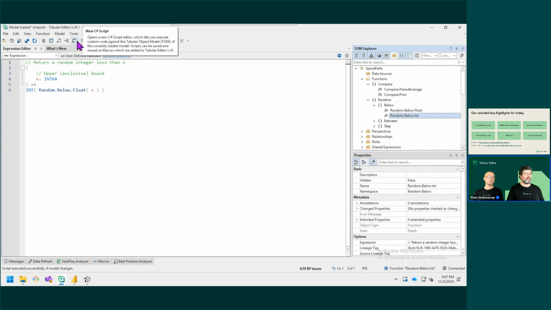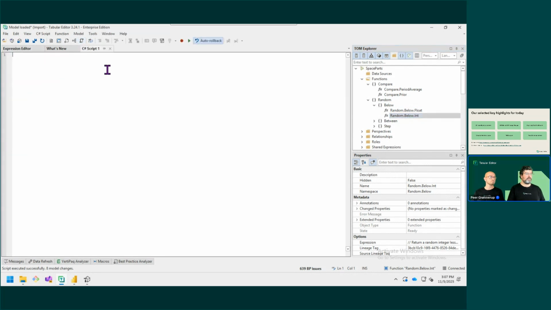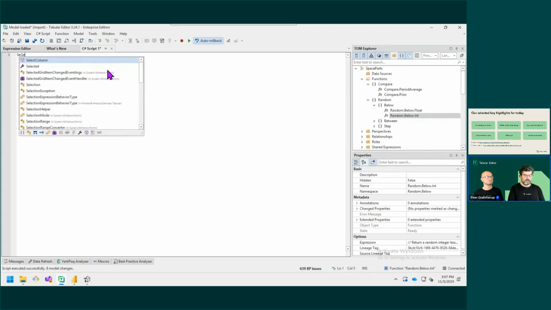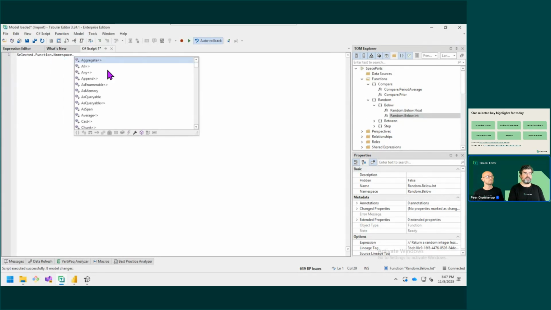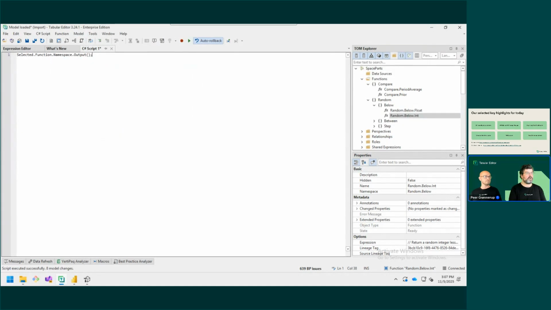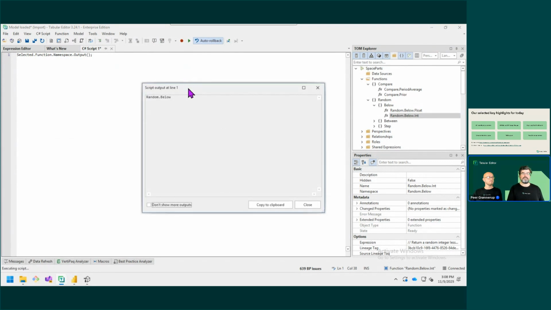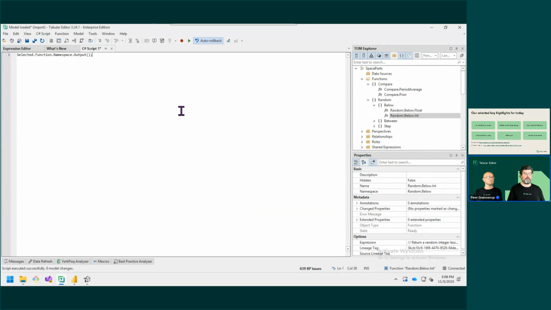Yeah. And another place where we've improved that experience is in C# scripts. So that namespace is now also exposed on the function object, and we've given you a selected function object here in the C# script. So you can work on whatever function you've got selected, and then you can grab the namespace off of that. This namespace is just whatever we are showing in the TOM Explorer there. And I'll just show a quick output of that, and that'll show for this random.below.int. When I run this script, it will show me just the namespace of this selected function, random.below.